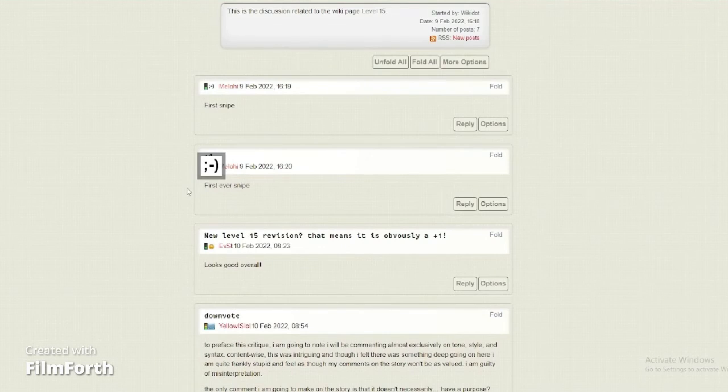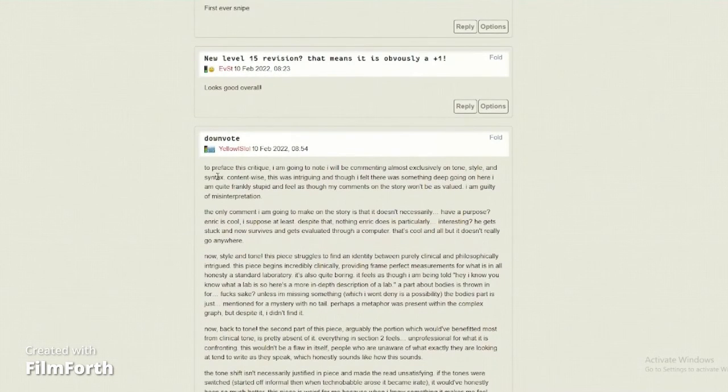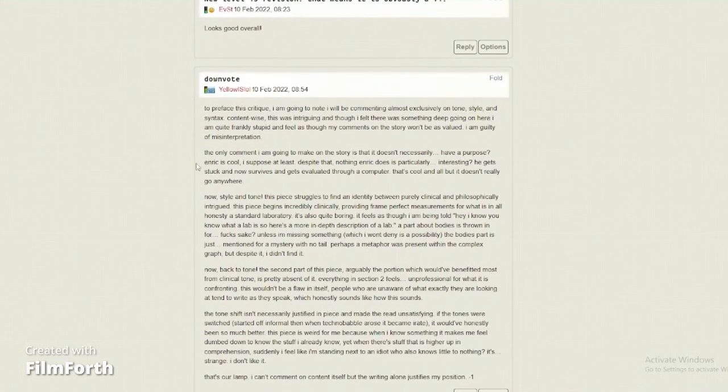Discussion. Looks good overall. All right, to preface this critique, I'm going to note, I'm just going to skim. Well, not skim through it, but I'm losing my voice, so I'm going to have to read in my mind.